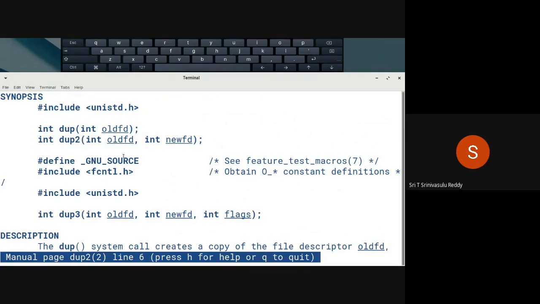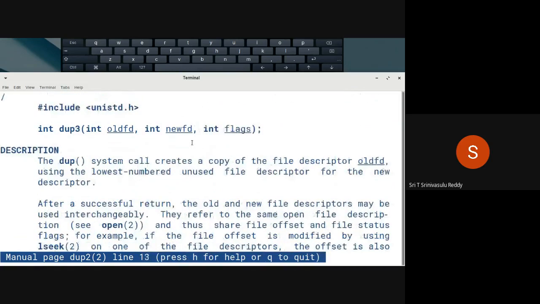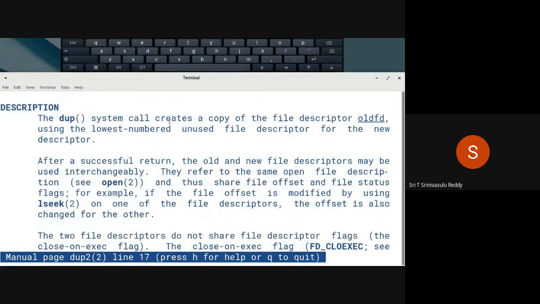So in the case of dup2, you ask for a duplicate of an existing one with a number of your choice, with a file descriptor number of your choice, so that you can use it in that particular context. For that, you can see here the explanation part. The dup system call creates a copy of the file descriptor using the lowest numbered unused file descriptor for the new descriptor. So after a successful return, the old and new file descriptors may be used interchangeably. Both can be used for the same purpose.